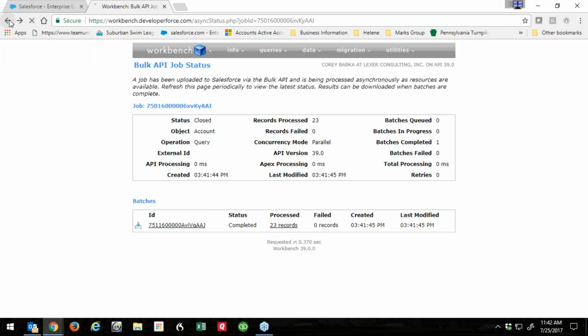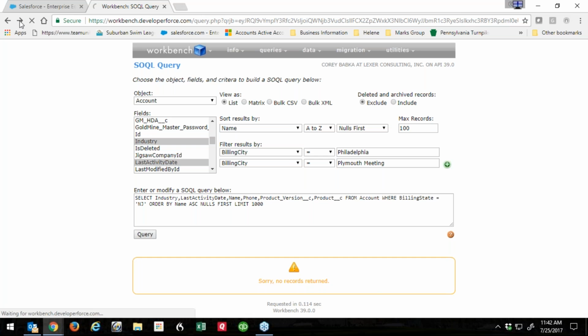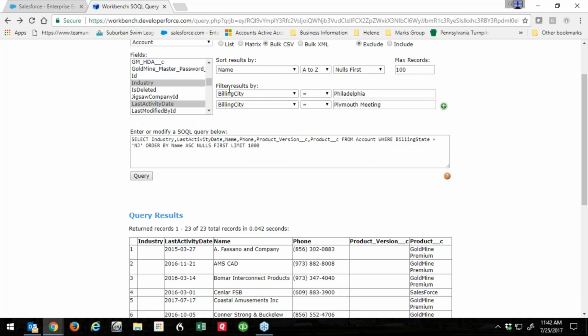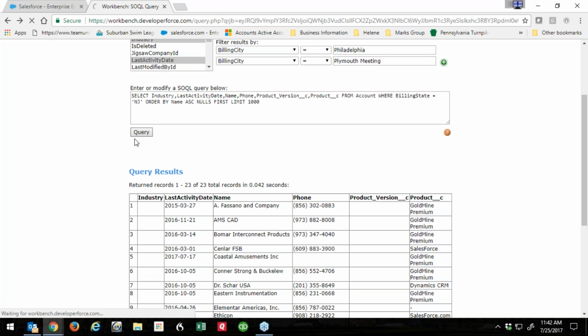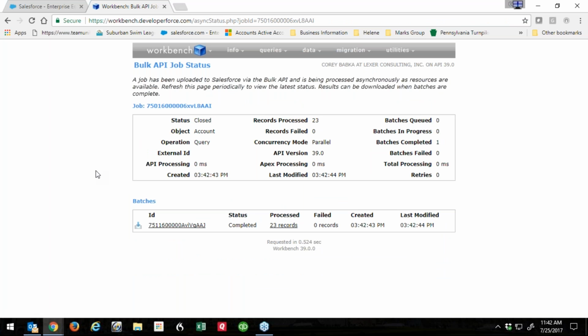So if I go back, right, I've got my list here. I can actually do the bulk and that there, deleted archives, whichever. You know, there's your trash can, right? But there's my list. That's what I usually do. I'm not sure what the matrix is, to be truthful with you. But if I do the bulk CSV and do query, I should end up with that batch load again. And there's my batch.